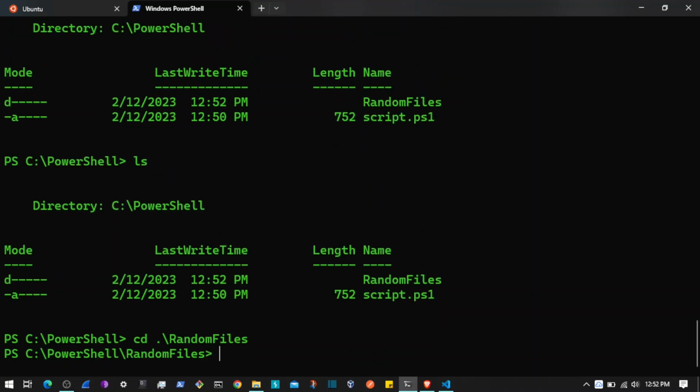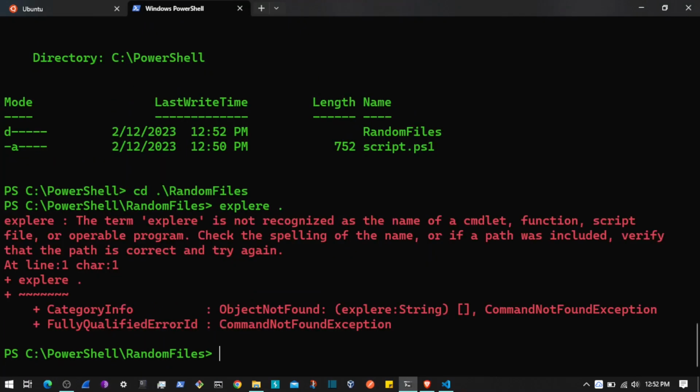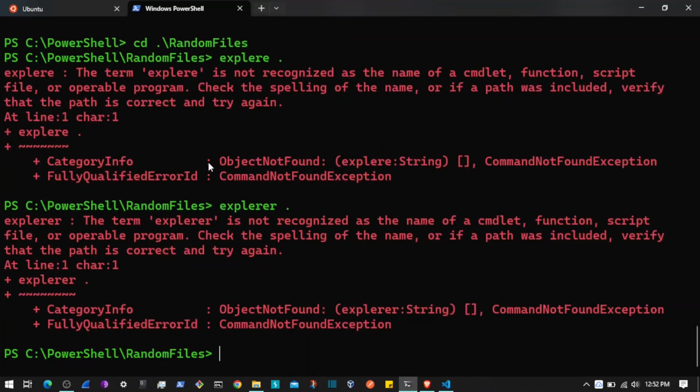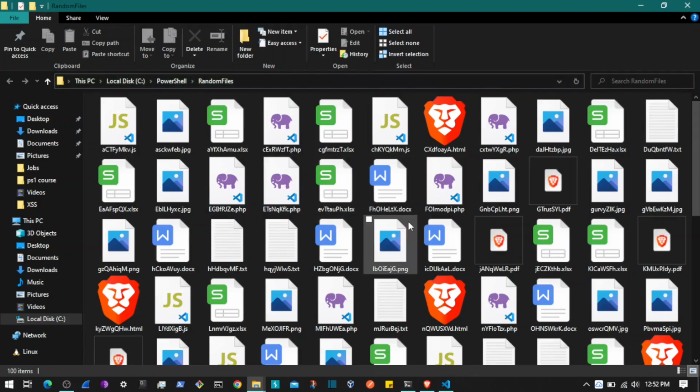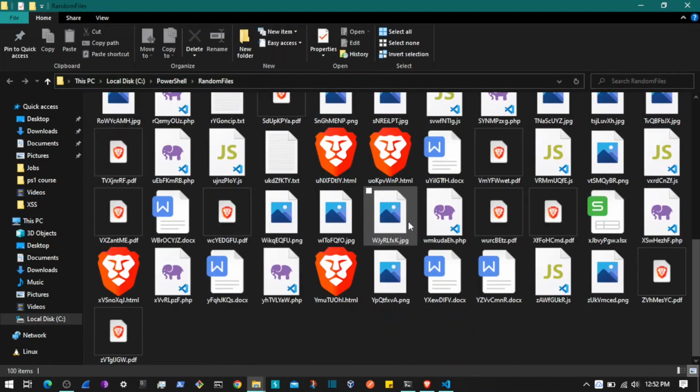And now if I open that in the Explorer, if I can type the name correctly. So now here we have the random files created.